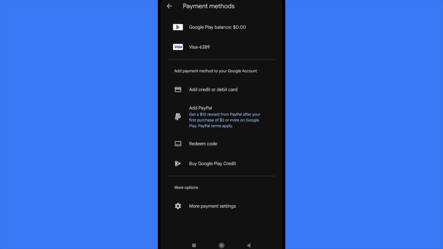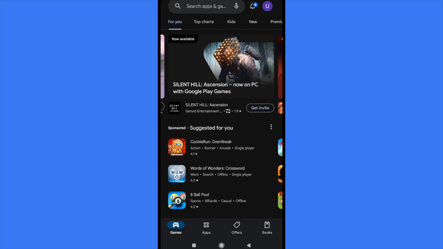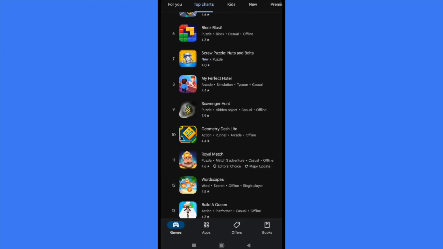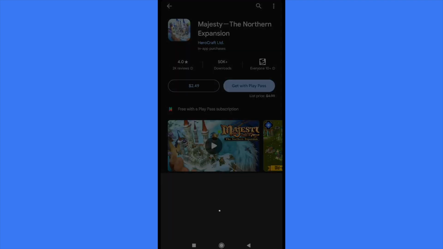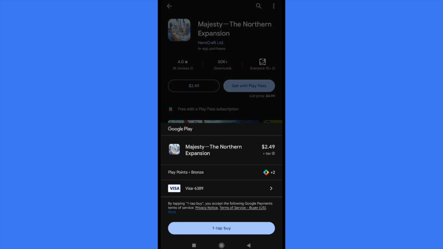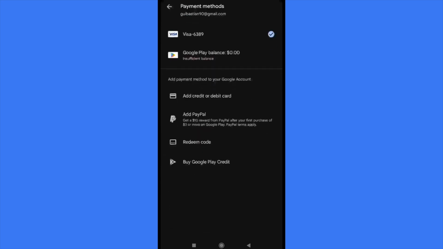So anytime you're going to try to make a purchase, let's see if I can try it here. Okay, let's try with this. I can just buy it at the normal price or also get it with Play Pass. I'm going to click on it, and this is going to ask me my payment method. By default, because I have no credit, I have my credit or debit card here, but I can click on it too and choose another payment method if I want.